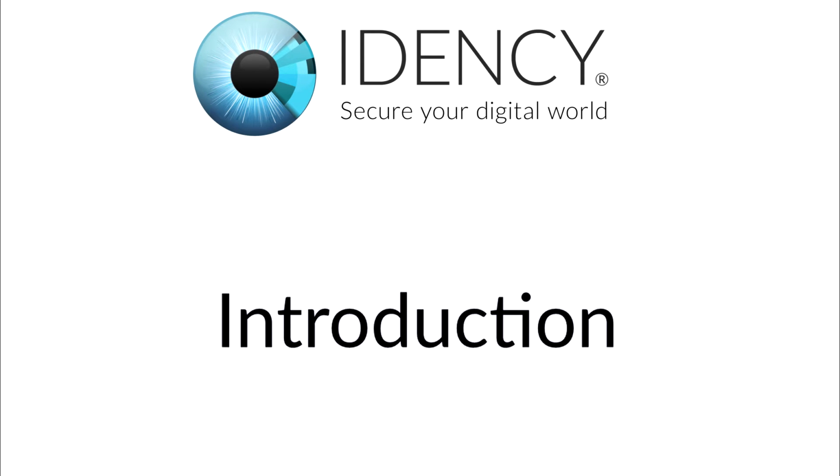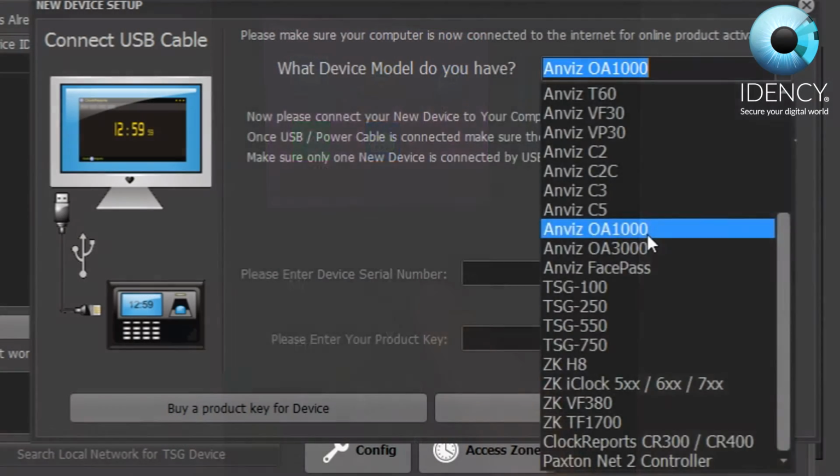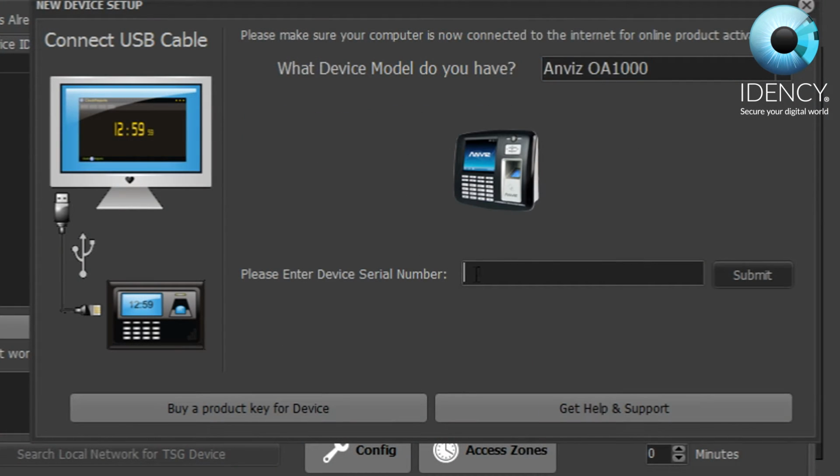Introduction. In this video, we will show you how to initially set up your time and attendance device and connect it to the ClockReports software.